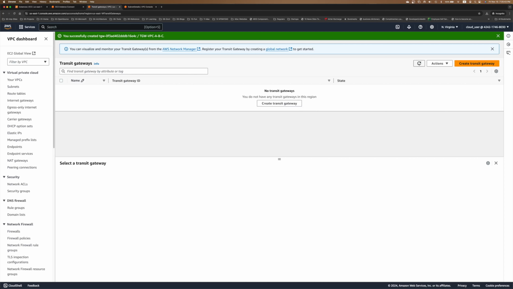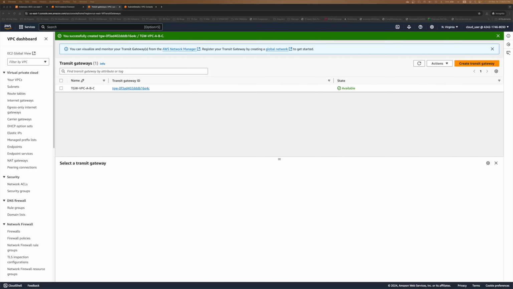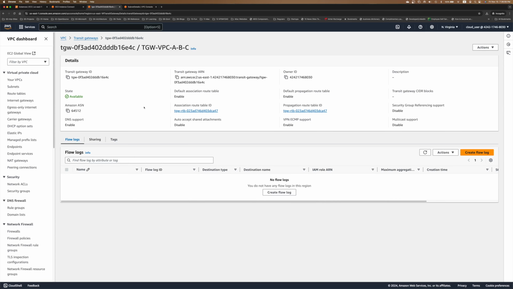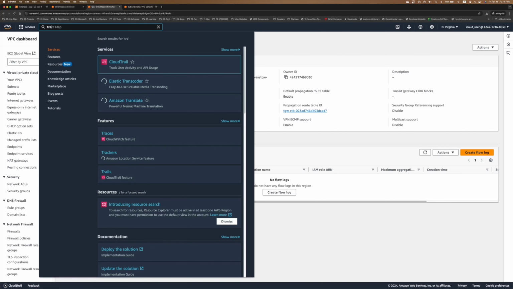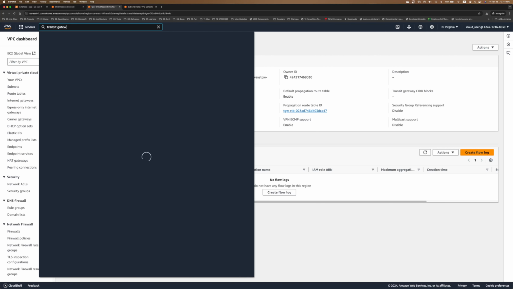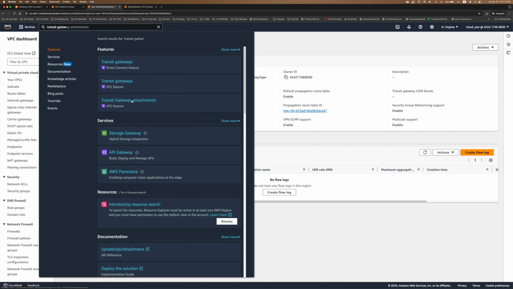It is going to take some time. Let me pause the video. Okay, the transit gateway is now available. So you can see the transit gateway is here. Now I'm going to create gateway attachments. So let me search for transit gateway attachments, which is here.